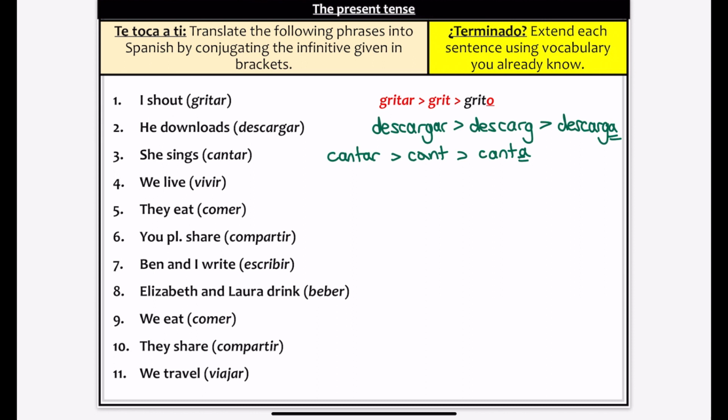For we live, I'm going to start with my infinitive, vivir. Remove the IR to get my stem, which is viv. And the we ending for IR verbs is imos. So sandwich it together, and we get vivimos. They eat. Start with our infinitive, comer. Remove the ER to get our stem, which is com, and add the right ending, which is comen.